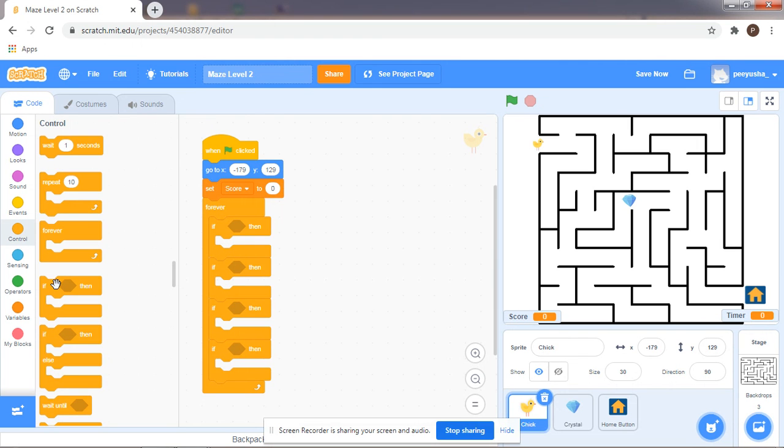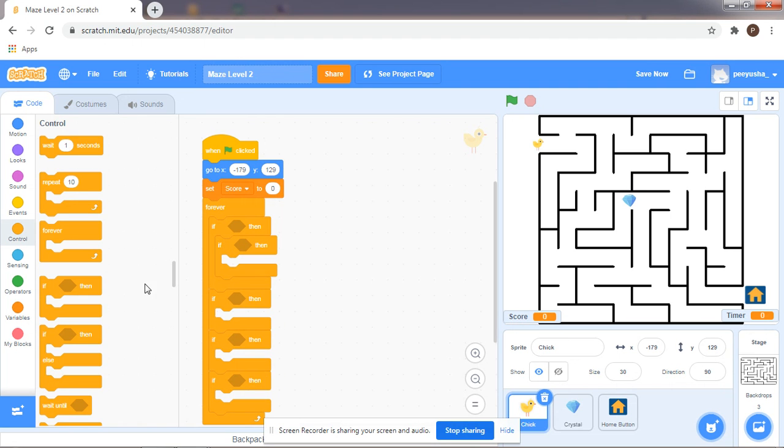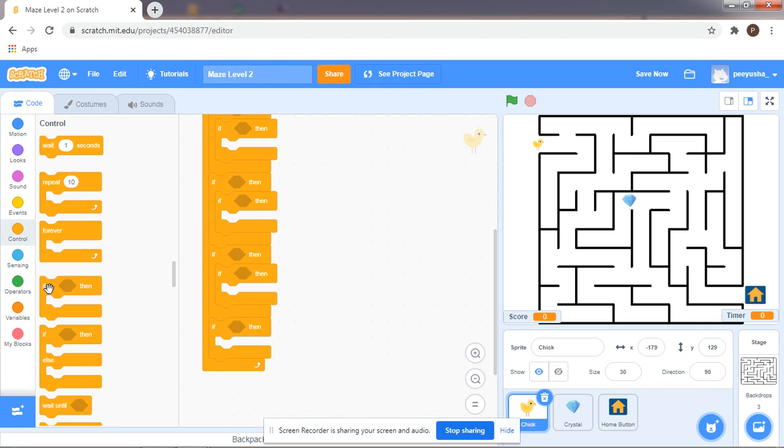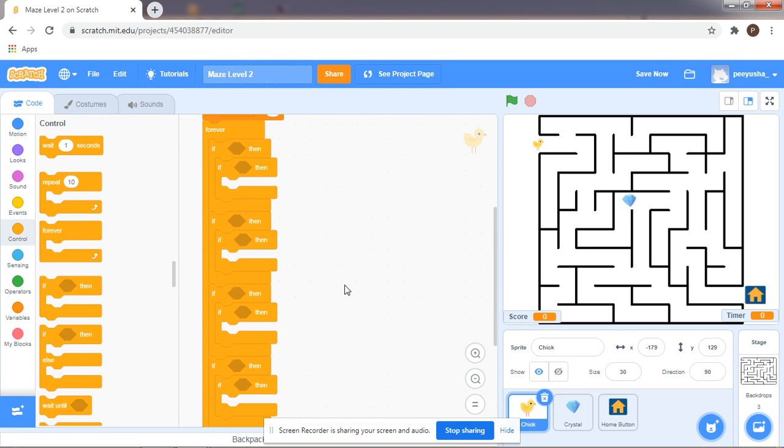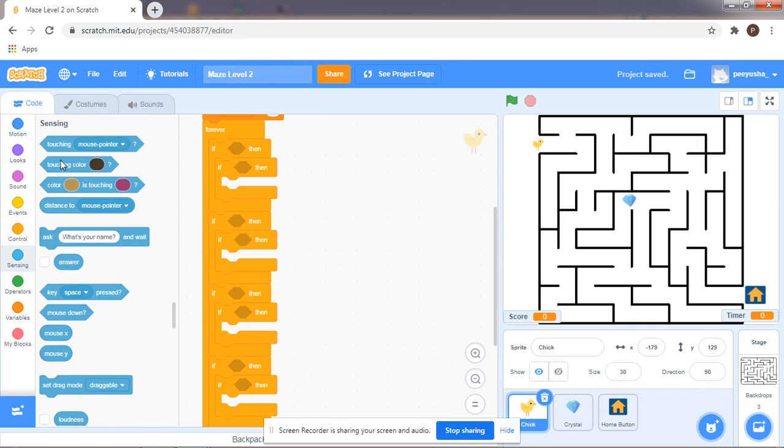So I have dragged and dropped four if code blocks one below the other, and I'm going to convert them into nested if code blocks, which means a condition inside a condition. So again, I'm going to drag and drop if code blocks, but this time inside the previously present if code blocks, so that they do form a nested if code block. So if you can see inside the forever code block, we now have four nested if code blocks, and we're going to use them one by one and program them for the movement of the chick in the up, down, left, and right direction. So let's go to the sensing first, and let's drag and drop the key pressed button.